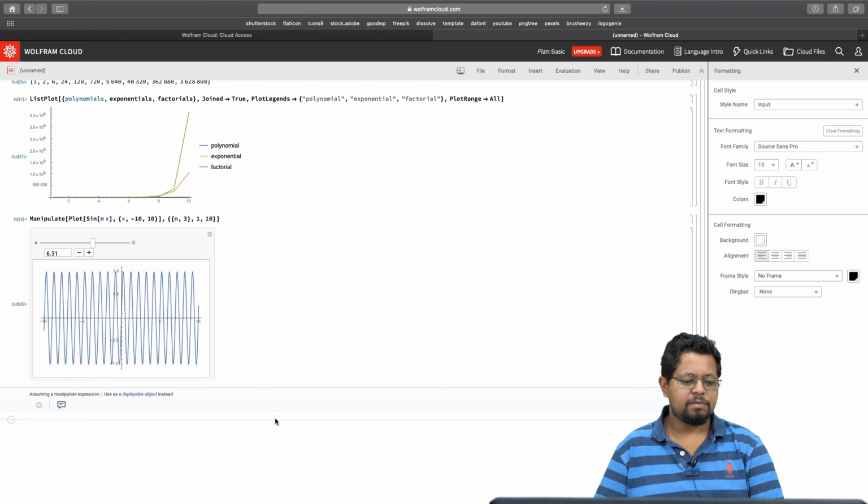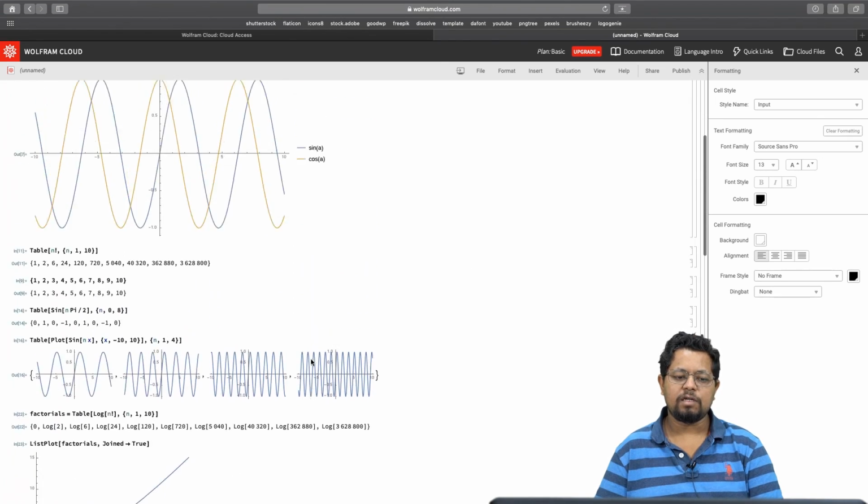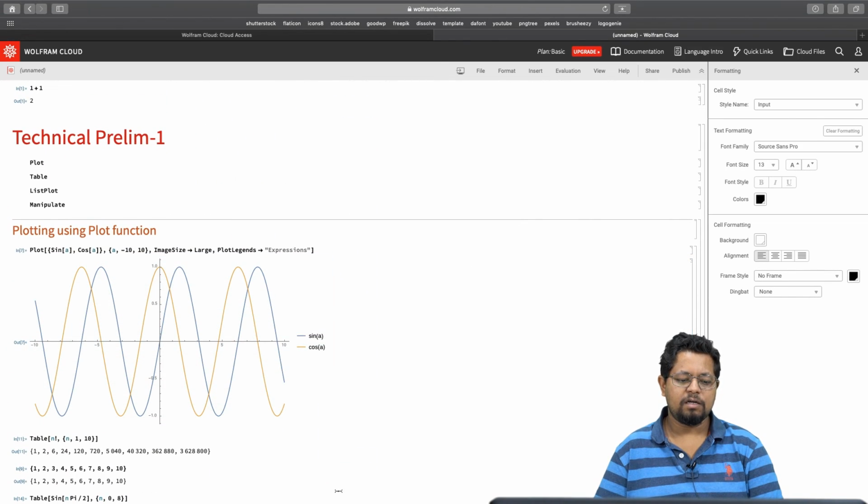This was just some prelims to get you to understand how some of these functions work in Mathematica, and in our next lecture we will use some of these constructs.